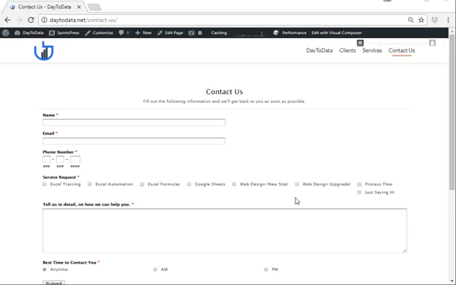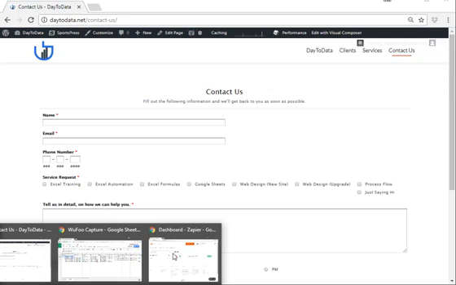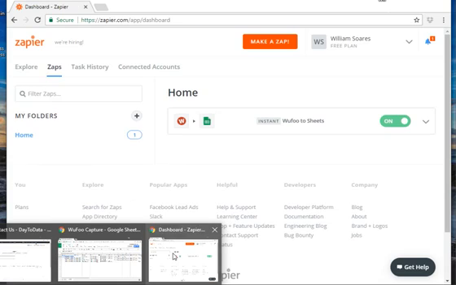Good evening. Today I'm going to show you the integration between WuFoo Forms, Zapier, and Google Sheets. WuFoo Forms is an online service that allows you to create forms to capture various information that can be stored on the WuFoo website. It can also be transferred to Google Sheets or other locations using another product called Zapier.